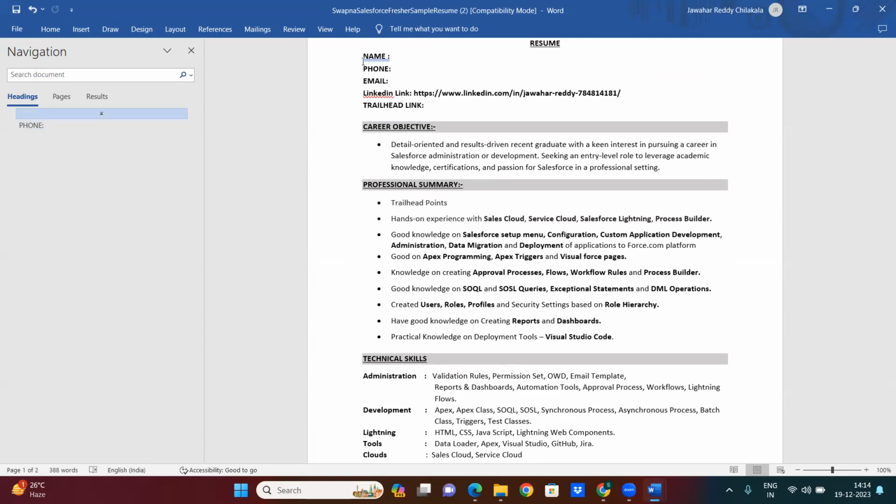Whenever you prepare a resume, first take care of this. Next, point by point, mention your name, phone and email. Mention your LinkedIn and Trailhead links. Whenever we click these links, they should go directly to your LinkedIn page, so you have to add these. And next, coming to the career objective, you have to prepare your own.